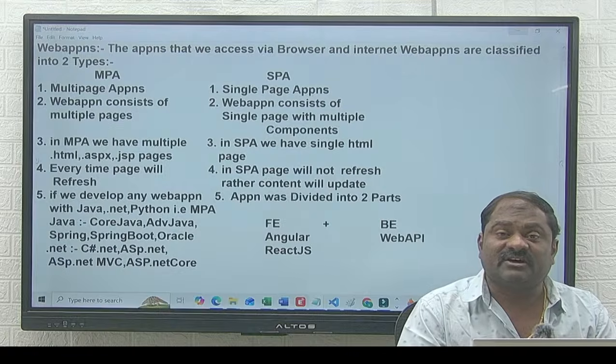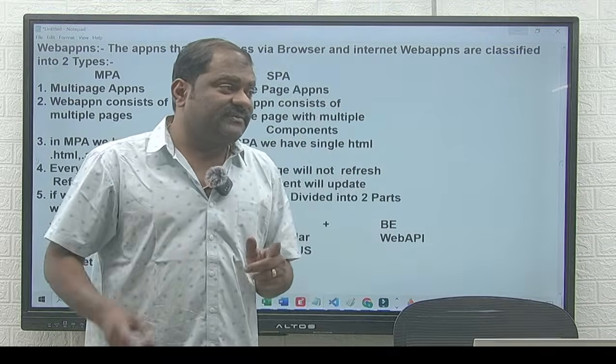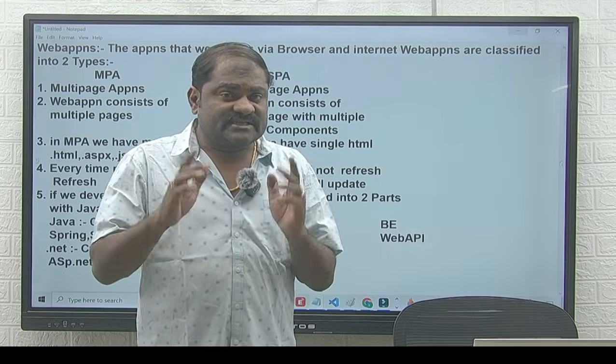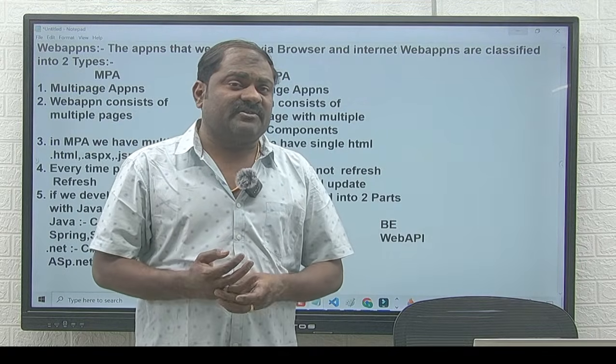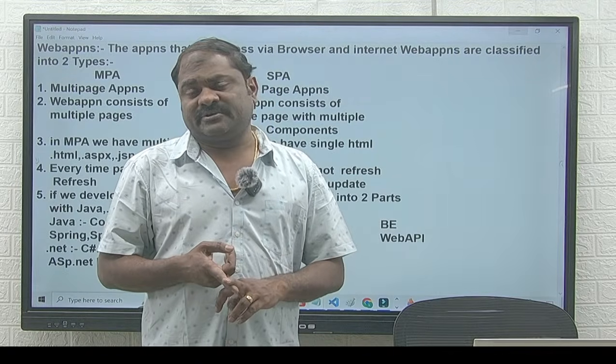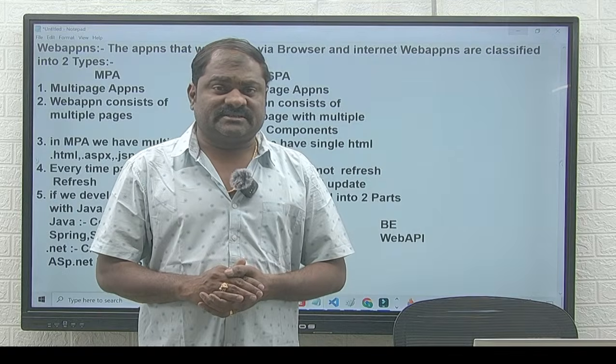So what is a single page application? An application that consists of a single page with multiple components is called a single page application. Single page applications can be developed using Angular, React, Vue.js or Blazor. Did you understand? Today there is no value for multi-page applications.